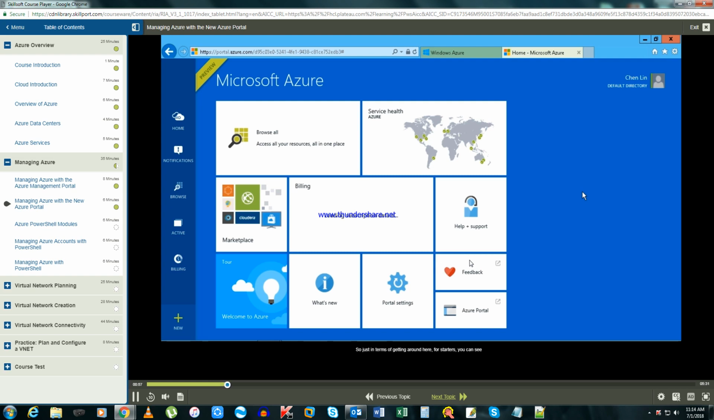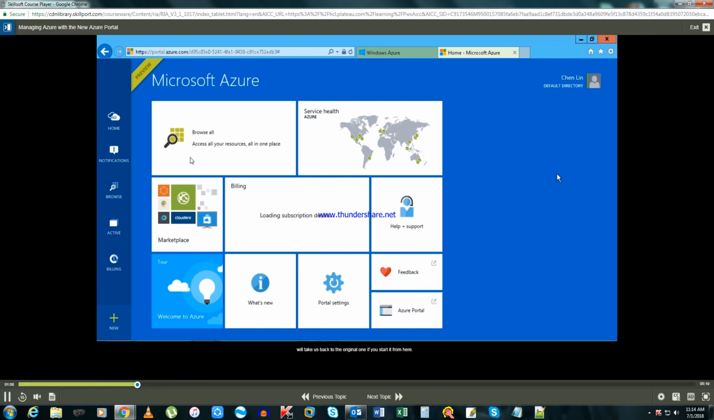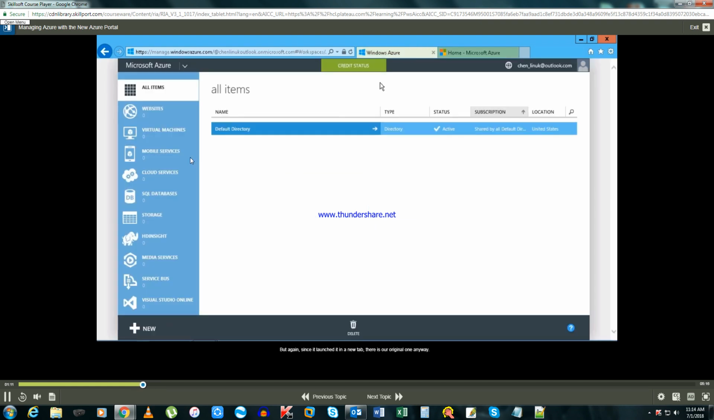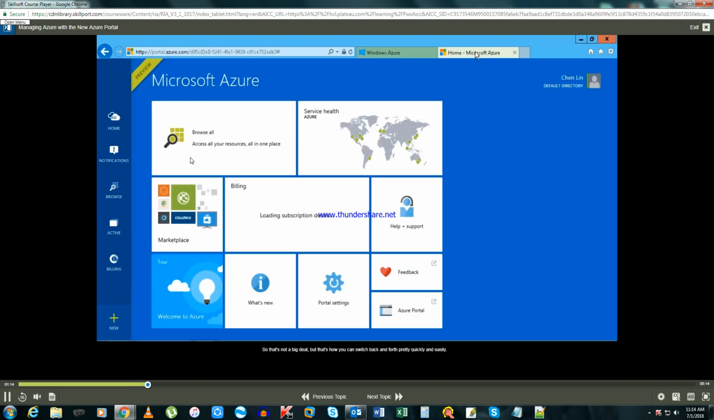So, just in terms of getting around here, for starters, you can see that there is the Azure portal link right here, which in fact will take us back to the original one if you started from here. But again, since it launched it in a new tab, there's our original one anyway, so that's not a big deal, but that's how you can switch back and forth pretty quickly and easily. Now, the interface itself looks very familiar to the Metro interface for Windows 8 or Windows Server 2012. So you have your tiles here that can be sized, repositioned, anything along those lines, and of course removed from what's known as the start board if desired.